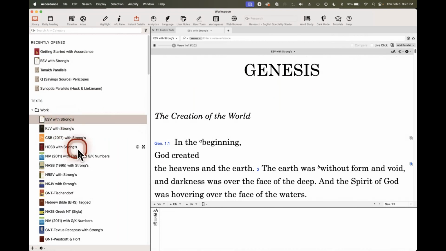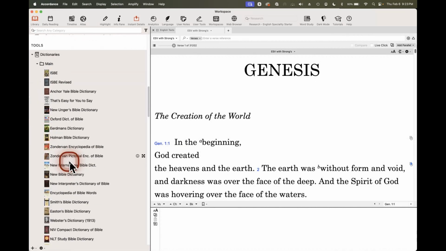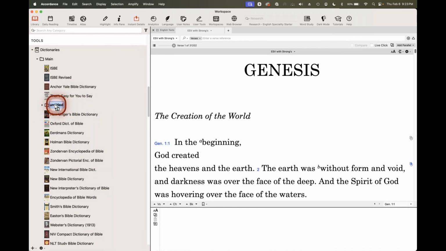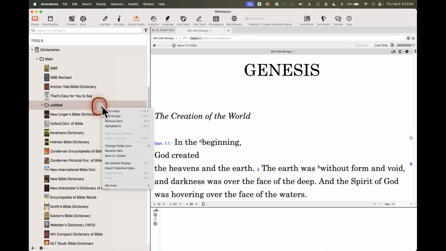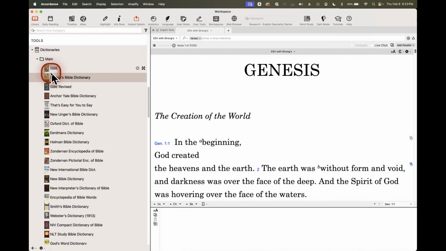So again, I always think it's good to go down through your dictionaries, and I've created also categories. So you just right click and you can add a folder, and you can name a folder to anything you want, and then you can put however you want it in that folder. And so for me, I have the ISBE Revised, the Anchor. That's easy for you to say. Now these here on down, other than Easton's, so I can move Easton's up because that is in the English Specialty Starter. But you see, these are all dictionaries here that deal with complete topics, biblical topics.